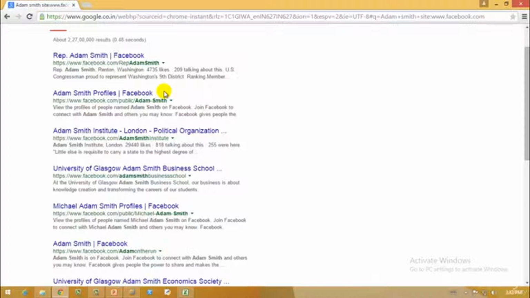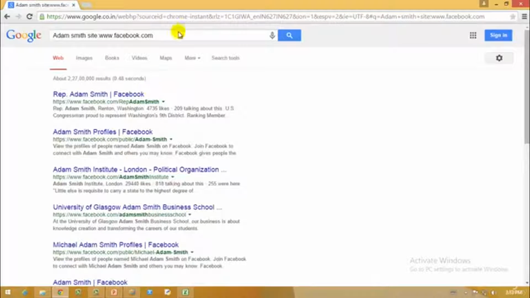The site operator in Google helps to find only pages that belong to a specific URL. After that, we have the allinurl option. This operator finds the required pages or websites by restricting the results to those containing all query terms. Then we have inurl. That means if I want to search for a name inside the URL, as you can see, we have Adam Smith over here.